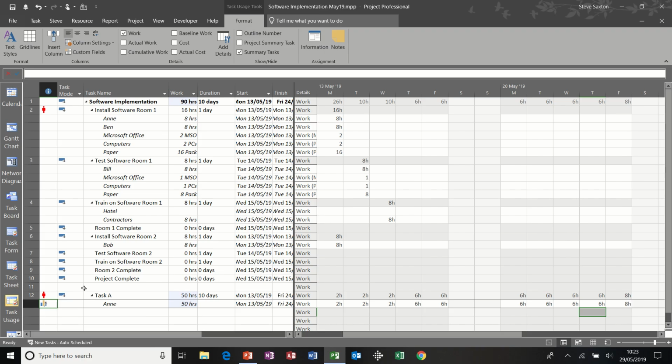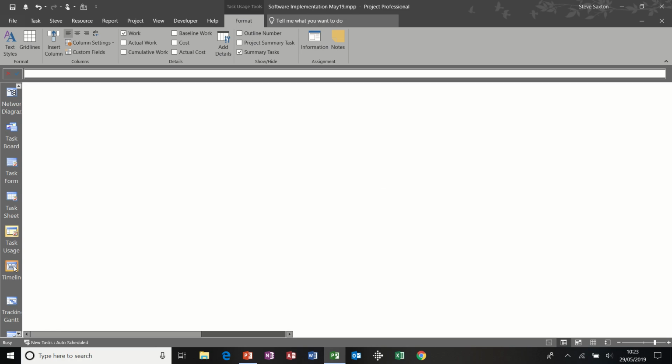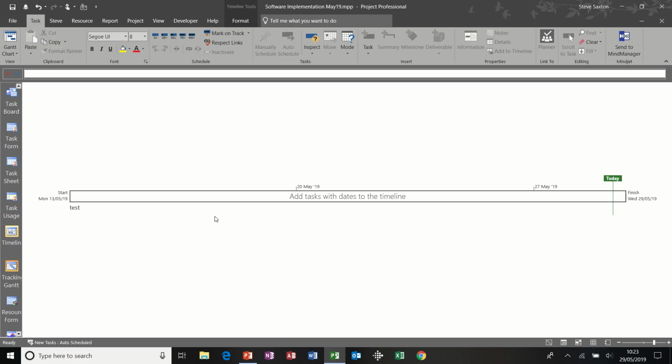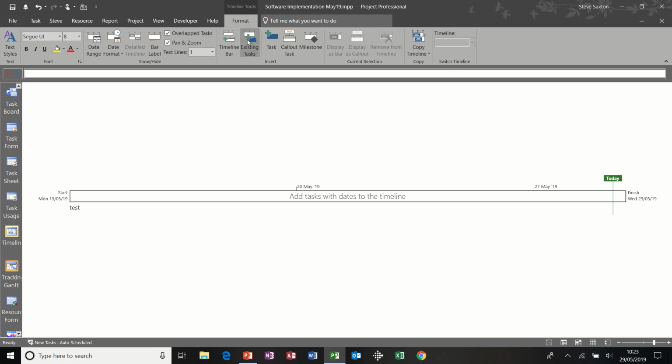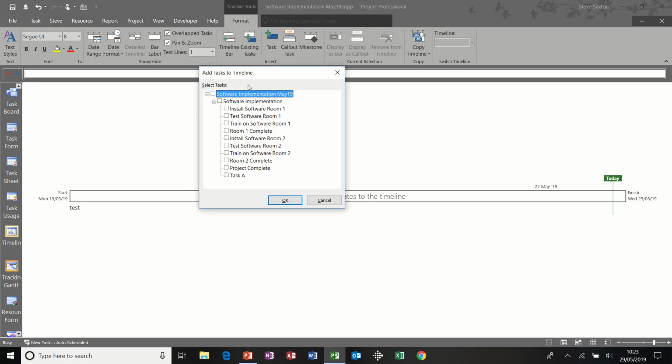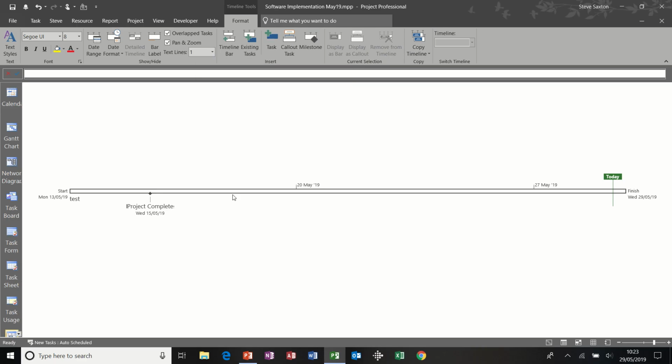So that's task usage. The next one I want to look at, if we're coming down this list, is the timeline. Just going to click on the timeline. Now, on the format tab, it gives you some options there. So you've got existing tasks, so you can populate this with maybe your milestones: room 1 complete, room 2 complete, project complete. Click OK to that.